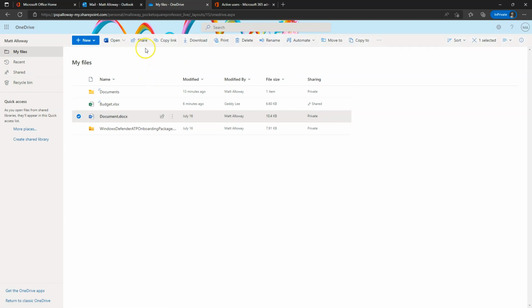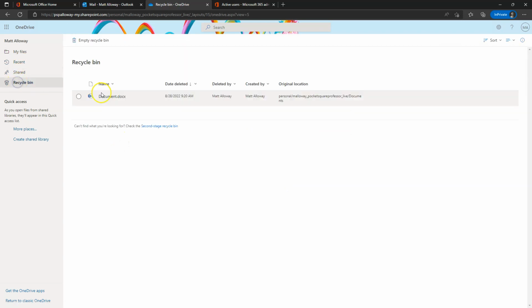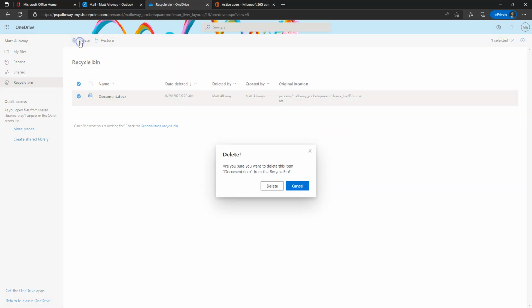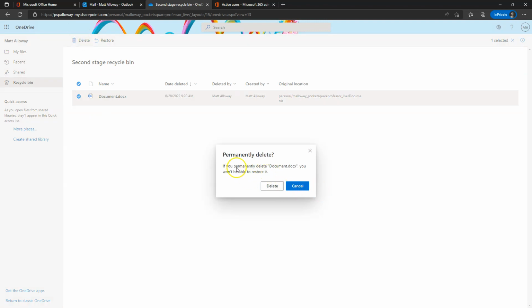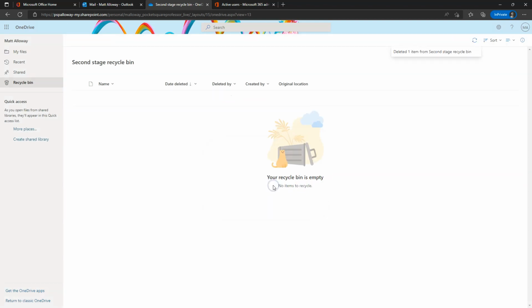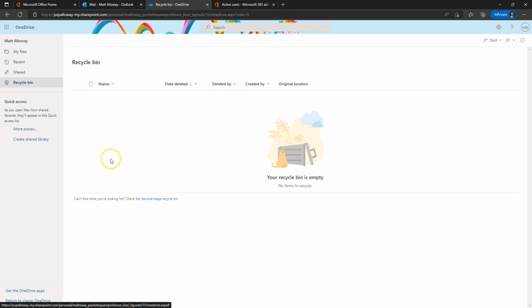But let's just say, like this particular file here, we do want to delete it. It's gone. Got rid of that document. We come over here to the Recycle Bin, and we delete that too. Then we come to the second stage Recycle Bin, and we delete it there as well. As it stands, if you permanently delete this document from the second stage Recycle Bin, you won't be able to restore it. So that is gone now, completely gone. That file is gone from the server altogether. There's only a couple ways that I can get it back, and it requires essentially administrative rights. There's some other things that I can get back to, but from a user standpoint, I have my Recycle Bin as well as my second stage Recycle Bin.